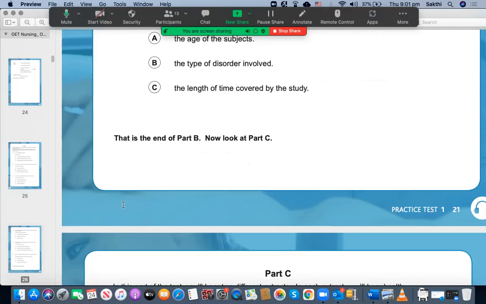They will mention that's the end of part B. Now look at part C. They will also speak, okay? So you don't just see this information, but you will hear the information as well in the audio. The speaker will tell that. That's the end of part B. Now look at part C.